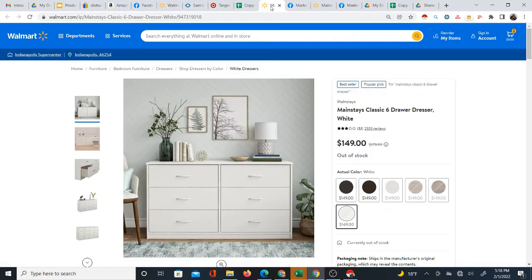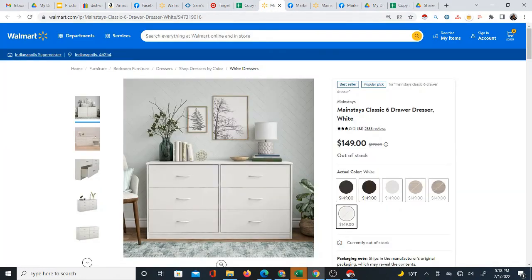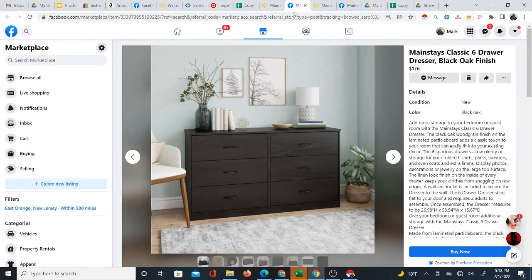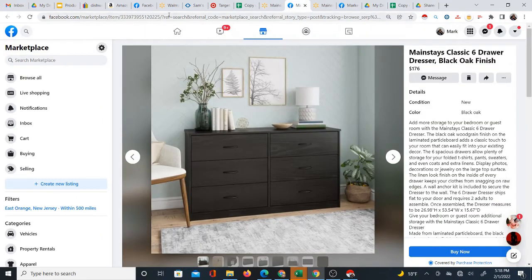And what I'm trying to do here is get an idea of what price they're selling it for over here versus the price that it is at Walmart. It's just like a comparison. That's kind of what I'm doing here. All right, and that's pretty much that process.